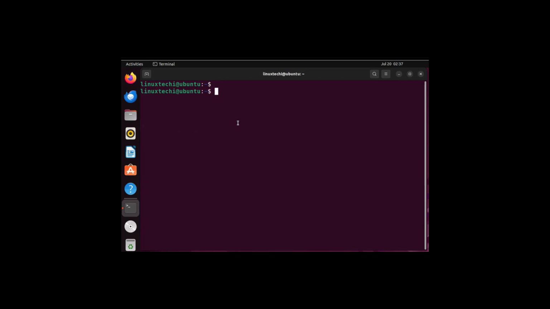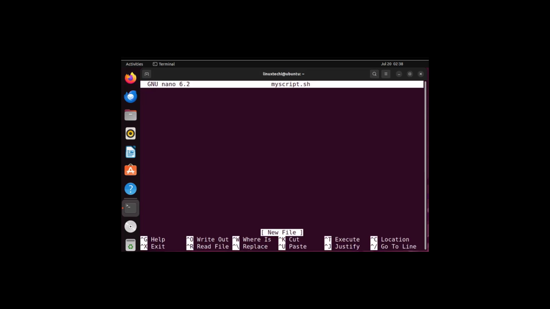Now to simply create a shell script, you can use a text editor. So in my example, I'm going to use an editor called Nano, like that. Then I'm going to provide the name of my script. So I'm going to say, for example, my script. Then I'm going to provide the file extension, which is .sh. All right. So I'm going to hit enter, and this will open up this interface you can see.